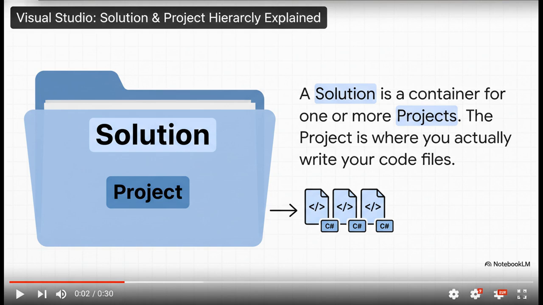Now, you're going to see these two words right away, Solution and Project. Here's the easiest way to think about it. The solution is like a big binder that holds everything for your application. Inside that binder, you have one or more projects, which are like the different sections or chapters. For what we're doing, it's simple. We just have one project inside our solution.